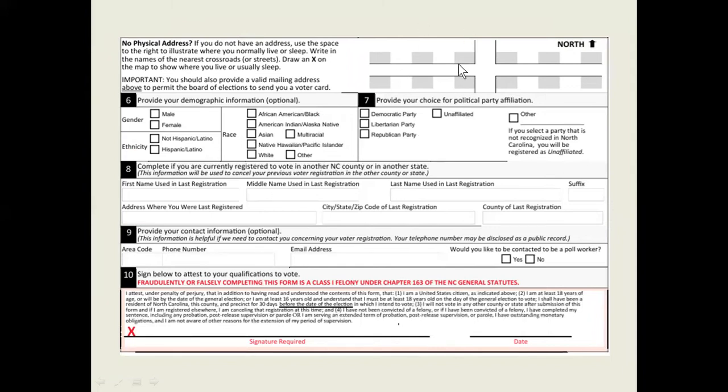You may be using an older registration form than this that lists the Constitution and Green parties. It's fine to use the old forms, but you should tell people that they'll be registered as unaffiliated if they choose one of those obsolete parties that's not included on the current form. If you're already registered in another North Carolina county or another state, the Board of Elections uses this information here to cancel your registration at the old place.